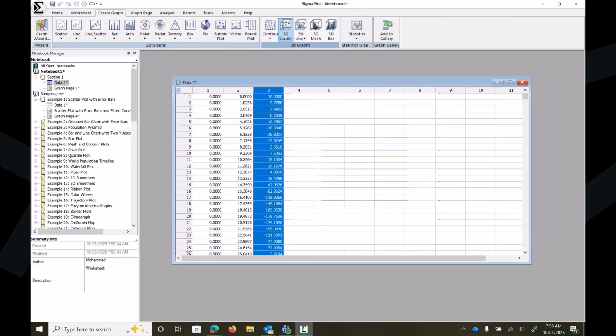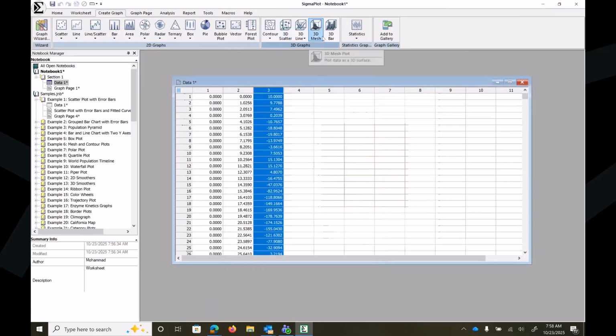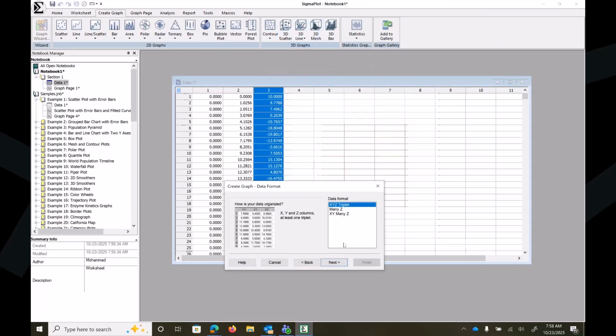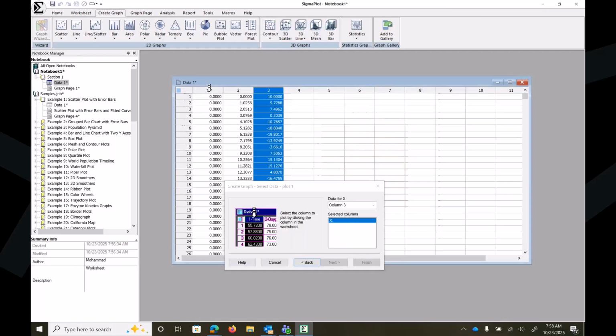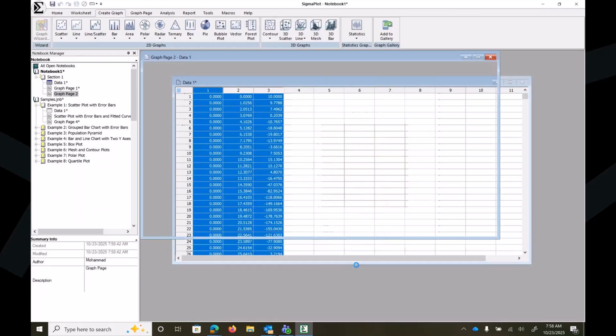Let's do quickly the 3D, not the scatter. I want to do the mesh plot, 3D mesh plot. And this is again my XYZ triplet data. I can deselect because it was incorrectly selected. I can drag my mouse from here to here and select 1, 2, 3 columns, click finish.